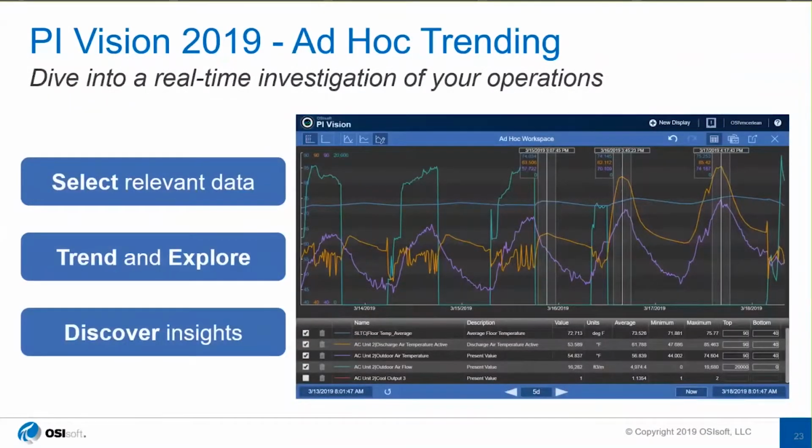Also, ad hoc trending we are introducing with PyVision 2019. Now, this has been a big request that we've received from customers, right? But now you're going to be able to dive into your real-time investigations on the fly. Right? You can select data from any display and or search, and then with a simple click, send those data items to what we're calling the ad hoc workspace, where it's going to automatically be trended together for you to begin your root cause analysis.